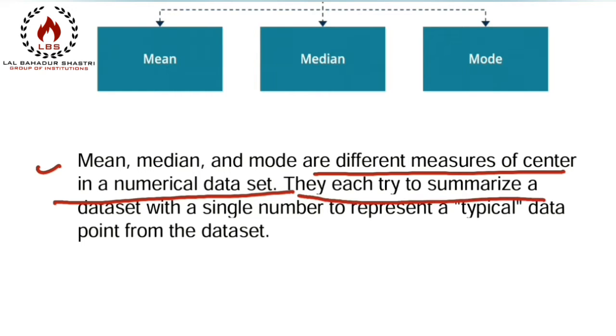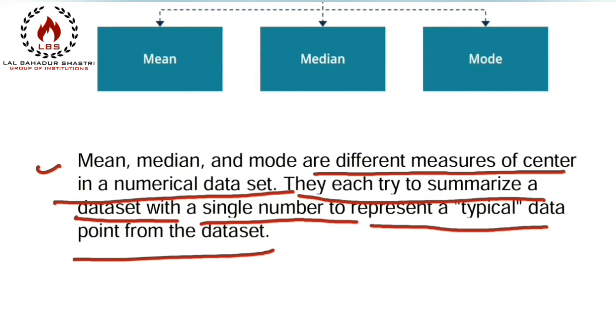They each try to summarize the data set in a single number to represent a typical data point from a data set. Now this value, whether you go for mean or median or mode, you will find a single value. और वो जो सिंगल वैल्यू होगी आपकी, वो क्या करेगी, आपके पूरे के पूरे डेटा सेट को रिप्रेजेंट करने में एक तरीके से हेल्प करेगी.